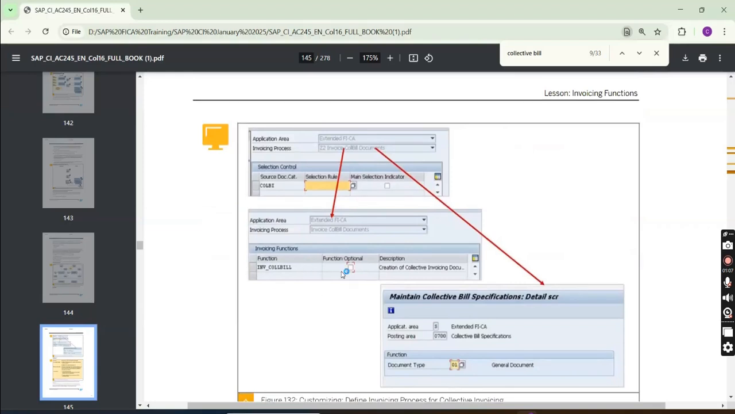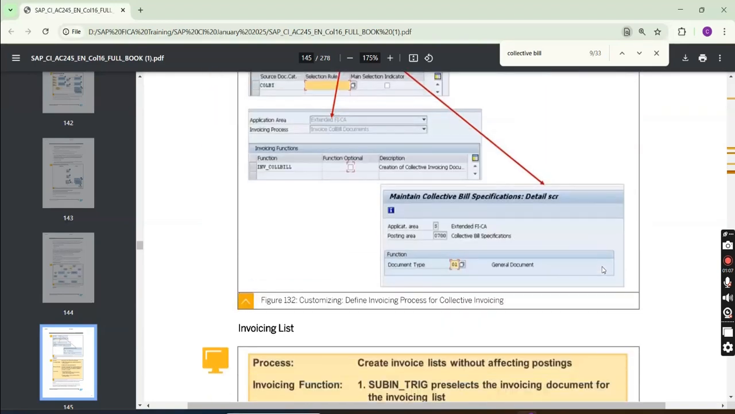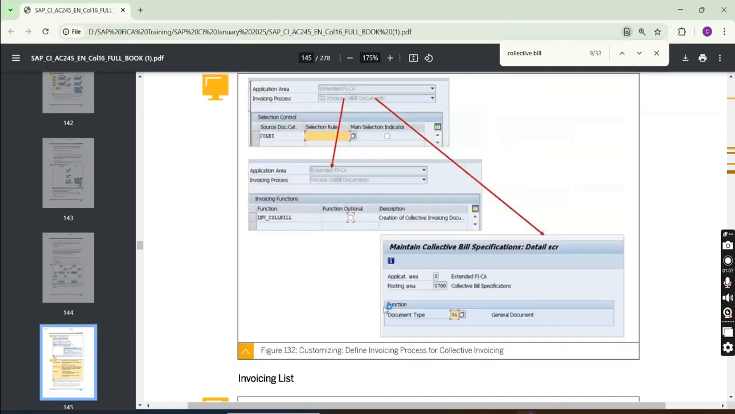Here, for the invoicing function, I'll show everything in the system. Here it is showing that this is the invoicing function, INV_COLL_BILL. This invoicing function has to be activated, and then there is another posting area 0700. There you have to assign the collective bill specification. So let's see this in the system.